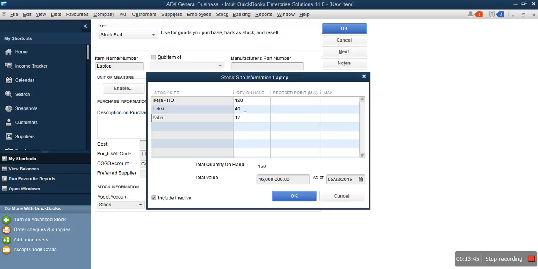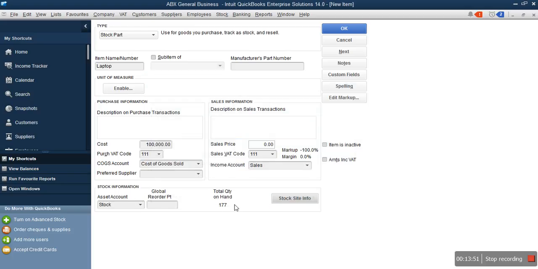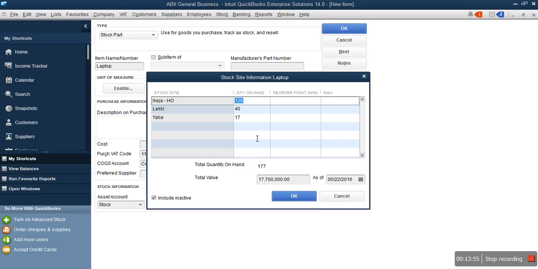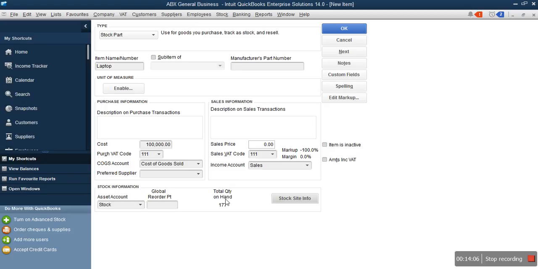Then you click OK. Which means that we now have the quantity of laptops available here. So you can see that it's 177, which is 120 plus 40 plus 17. That gives us 177 units of laptop. So the system is picking the quantity here. When you're done with this, you can also enter other information like the manufacturer's number, depending on the laptop you're buying. Then you click OK.